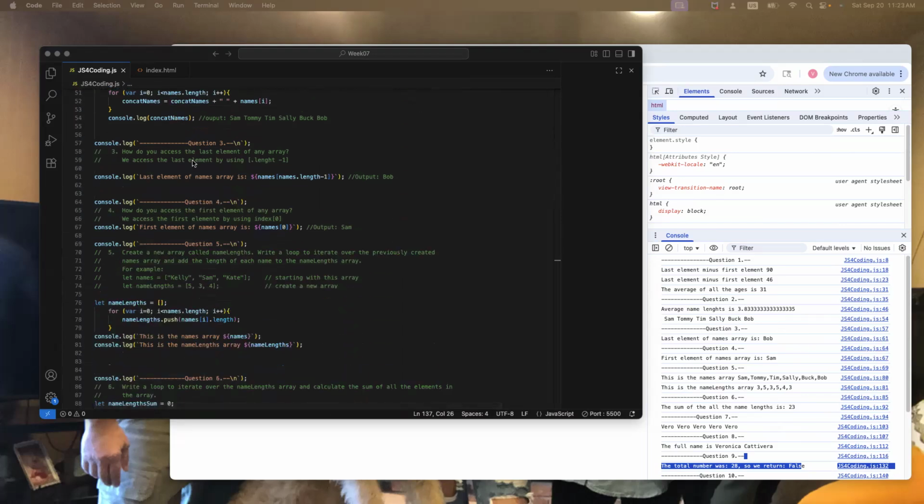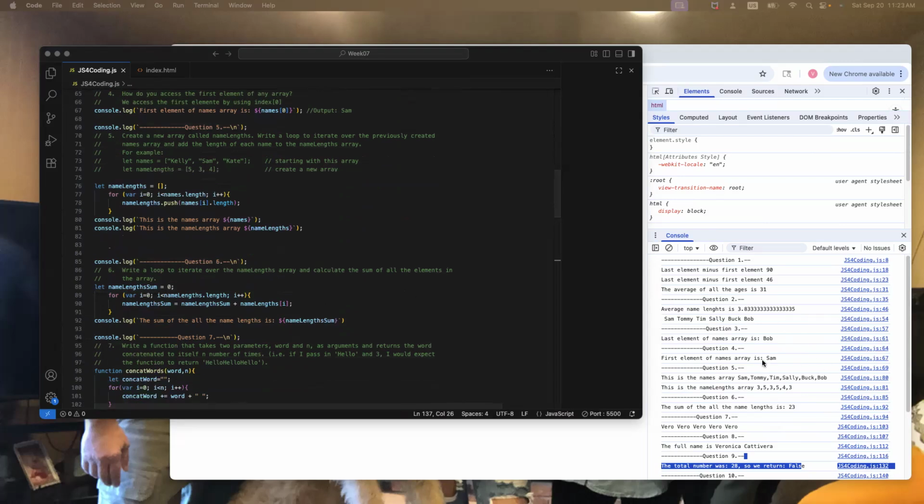Question 3, we are supposed to, how do we access the last element of the array? Is the length minus 1. We have it here, which is Bob. The first element of the array, we access it with the index 0, which is here.